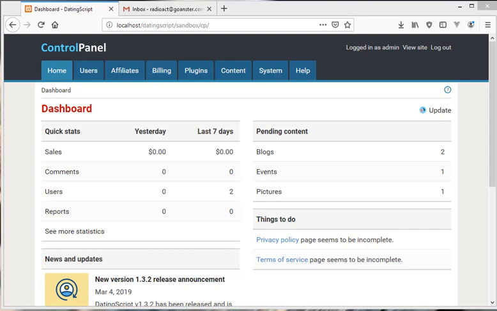Okay guys, with this video I want to show you how to add a page to show online members. Let's call it online members page. So we have a system. First let's create a page holder, pages.